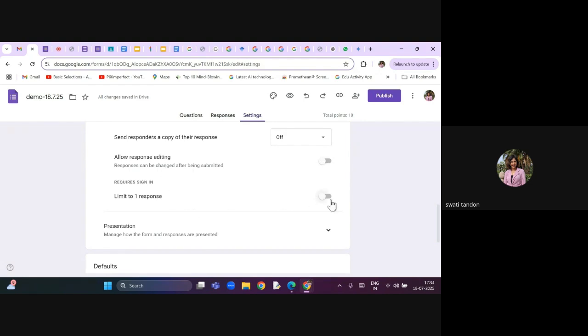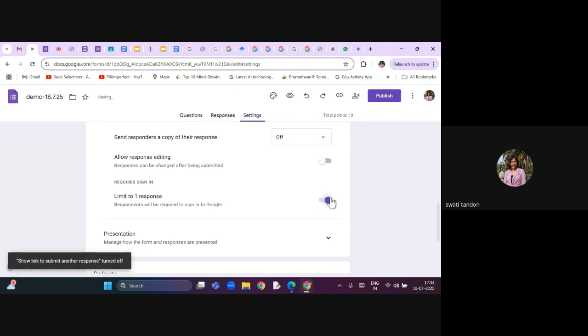This is one thing to note whenever we are taking PAs or FAs. If we do not limit it to one response, the child has a link and if the answer is wrong, he can keep on trying and resubmitting. You will be seeing the topmost, the latest one. So it's better to always enable this. That means the child will be able to give only one response.